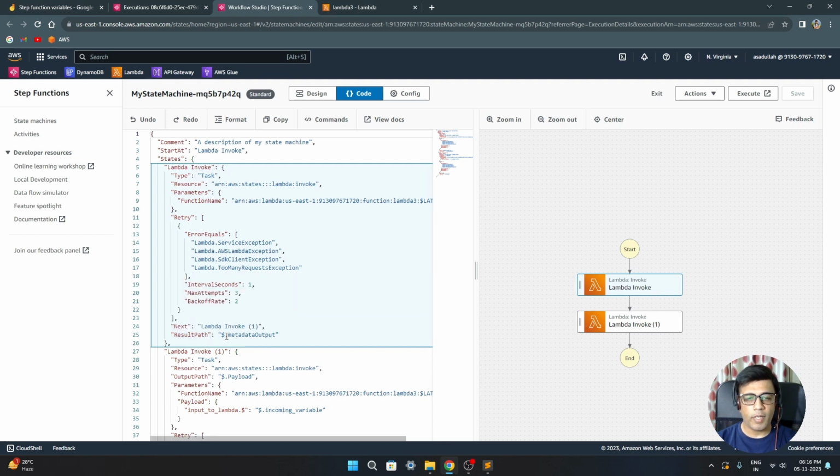And in result path I'm saying dollar dot metadata input. So whatever is the actual input, attach the metadata. I'm giving that key name as metadata output, right? So it is getting attached. So this is how it looks at the code level.